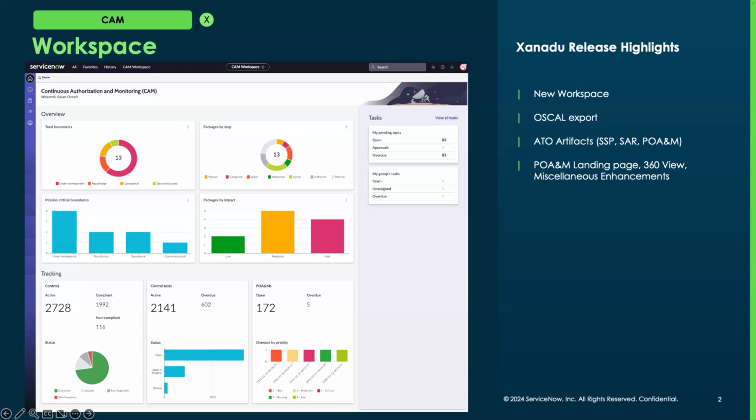Welcome everyone again, and happy to walk you through the amazing changes that we made this time with the CAM application. So at a high level, what you see on your screen is exactly how the new look and feel would be for the CAM workspace. That's the very first introductory page that you're looking at.